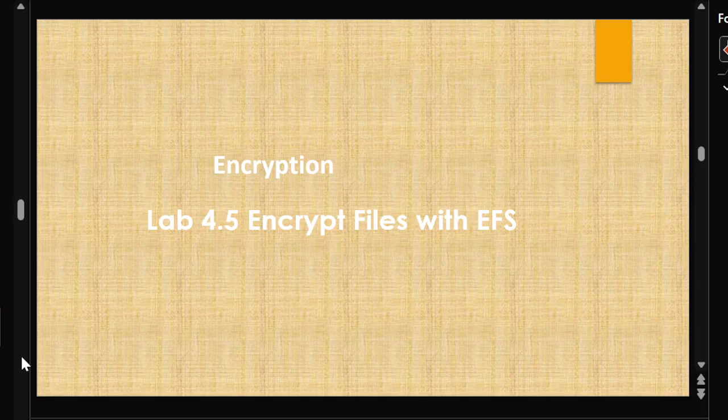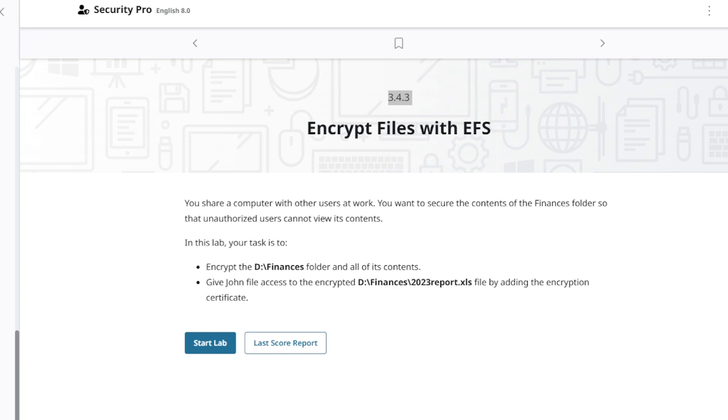Okay, so let's encrypt files with EFS. So you share a computer with other users at work. That is common in the workplace. And you want to secure the contents of the finances folder so that unauthorized users cannot view its content. This is warranted. So in this lab, your task is to encrypt the finances folder and all its content, then give John access to the encrypted files. Okay, let's start.